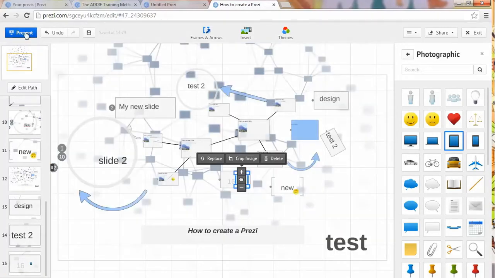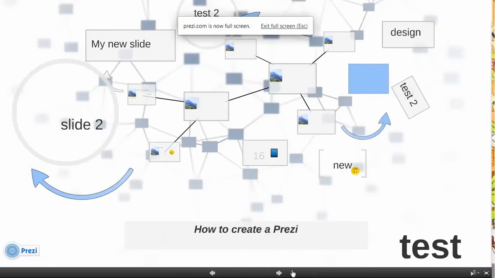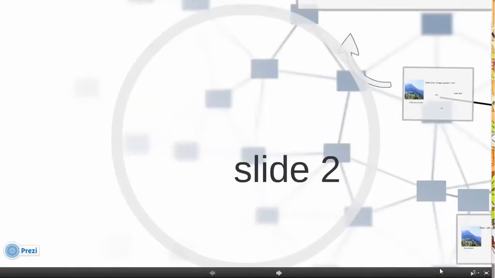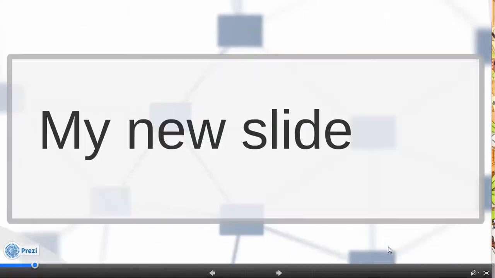What I do is click on the present button, and it'll go ahead and go into presentation mode. Here I can manually select through each of the frames, or I can put it on an auto timer, say for example every 4 seconds, and it will go ahead and just take us right through the presentation, slide by slide by slide.